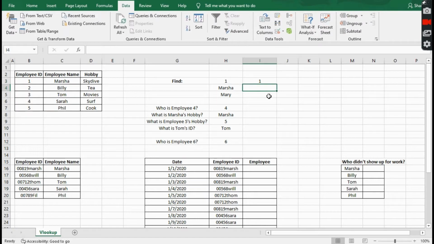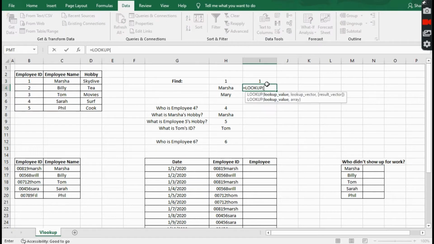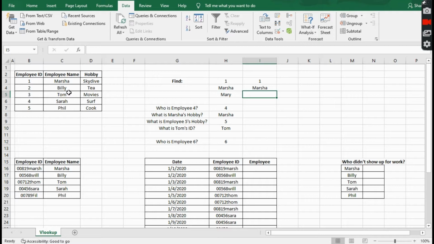Same thing with Marcia, right? So if we do a LOOKUP, the lookup vector is the table that we're trying to find it in. And that's Marcia. It finds it. It's doing its job as a lookup. I'm going to skip Mary because Mary's not actually on here, but I'm going to come back to that. I want to show you exactly what makes the difference between this LOOKUP and a VLOOKUP.